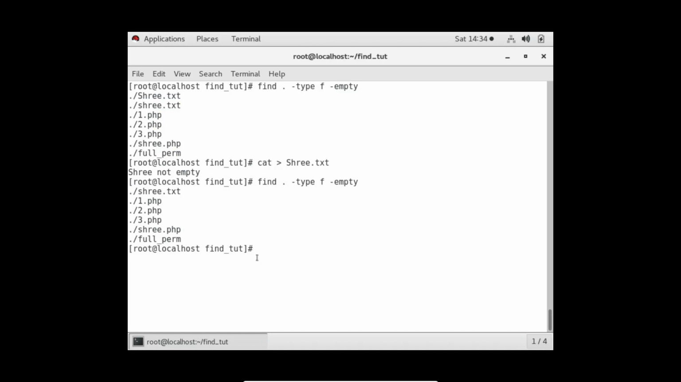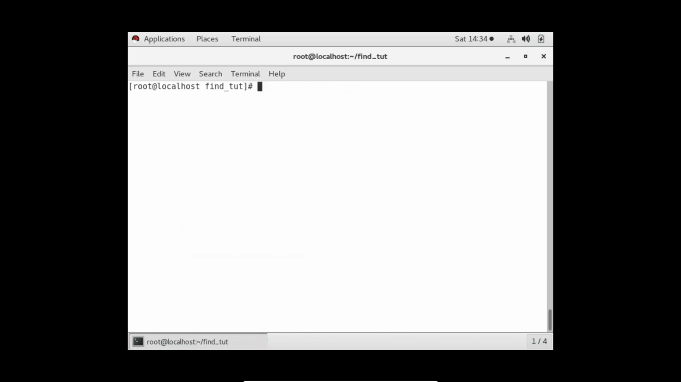In the same way, in place of type f, we can use d. And you know in this current directory, there are two directories that are empty. That's where we can use the hyphen empty option.